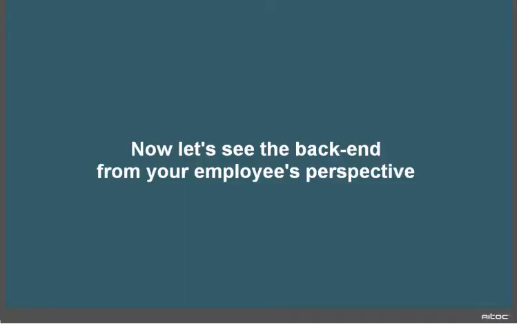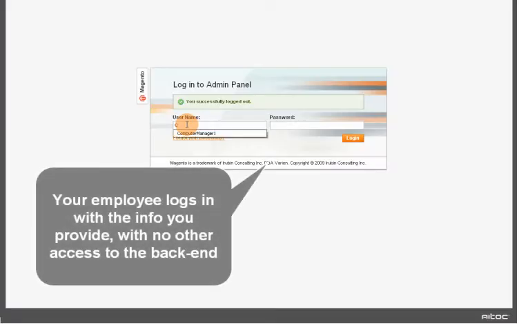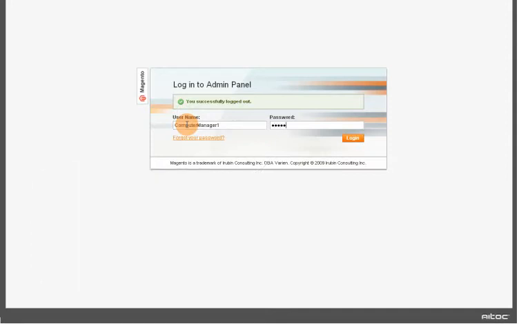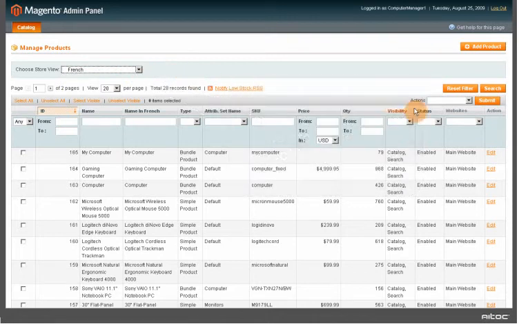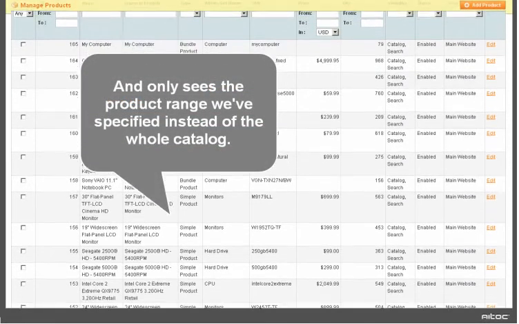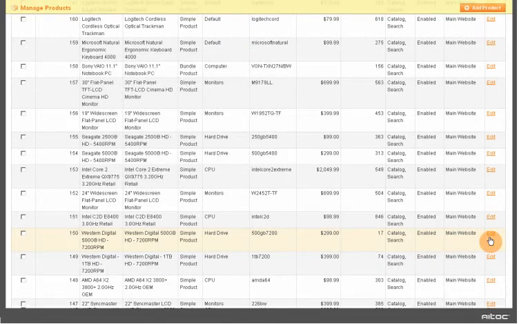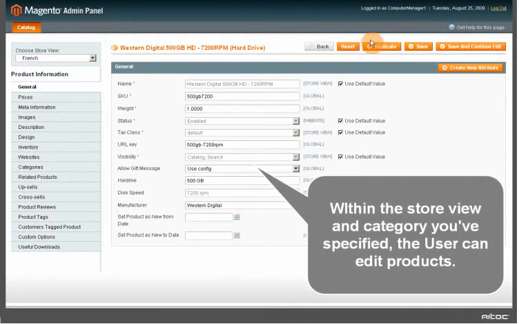Now let's see the backend from your employee's perspective. Your employee logs in with the info you provide, with no other access to the backend. Here, he only has access to the store view we've specified previously, and only sees the product range we've specified, instead of the whole catalog. Within the store view and category you've specified, the user can edit products.